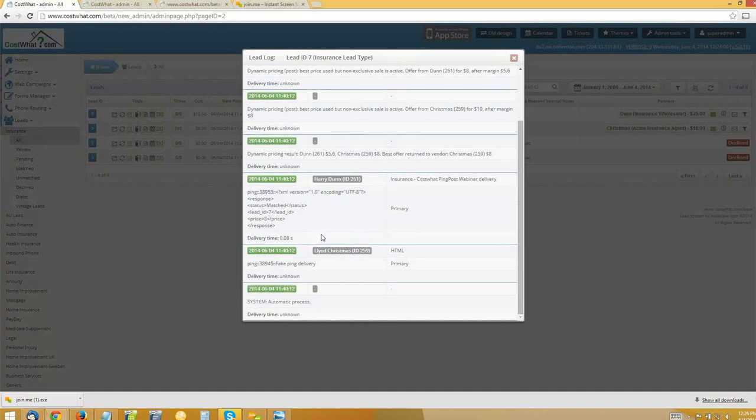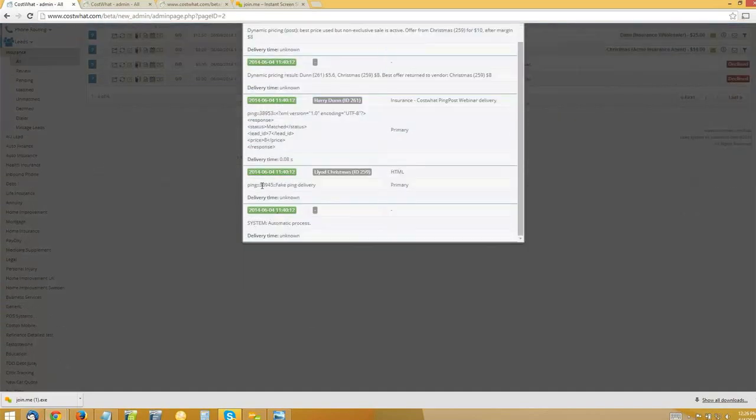Scrolling down to the bottom, we see the ping came in here at 11:40, and it pinged out to this particular account. Since they don't have a ping post delivery, they're just an agent, they have an email delivery, it shows as a fake ping delivery. And all that means is that that buyer is considered for this lead, it matches their criteria, and we're going to grab the price from their lead filter set.